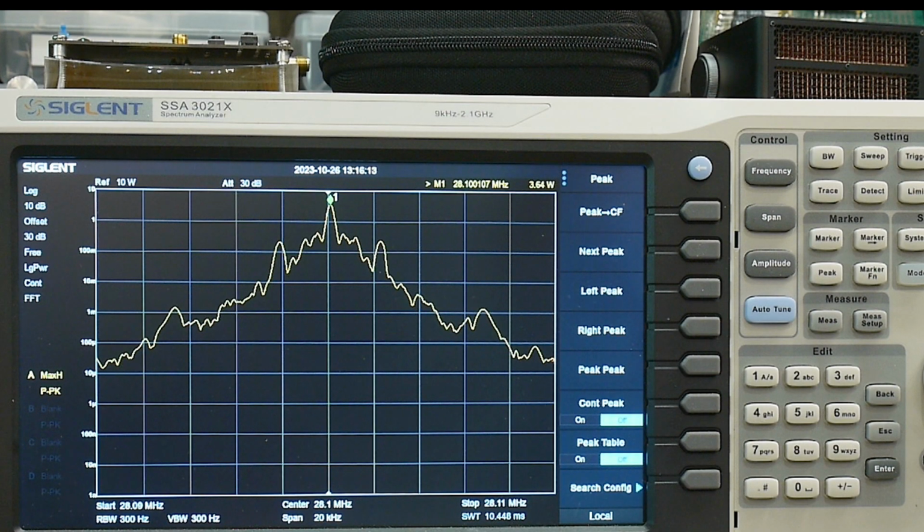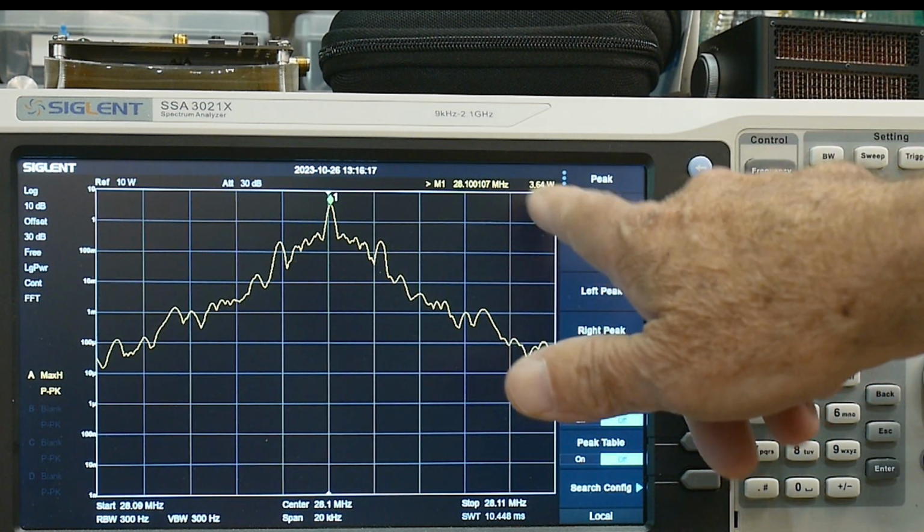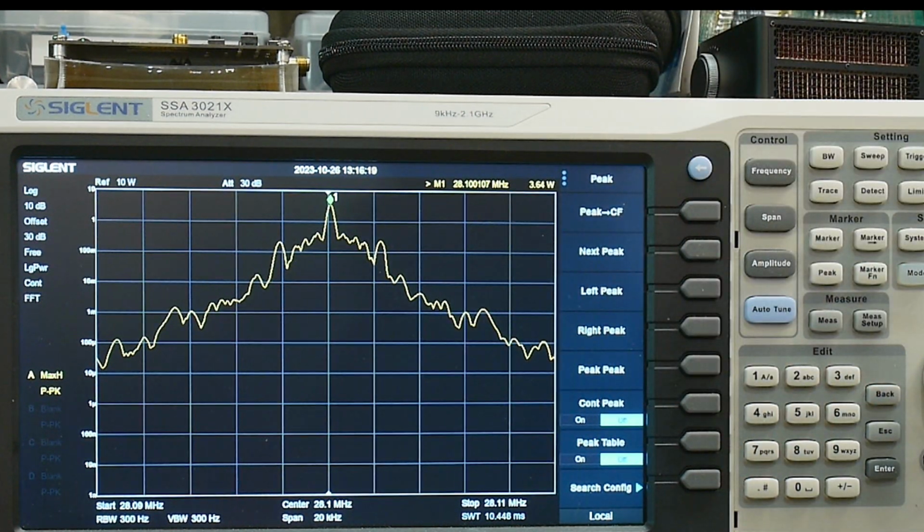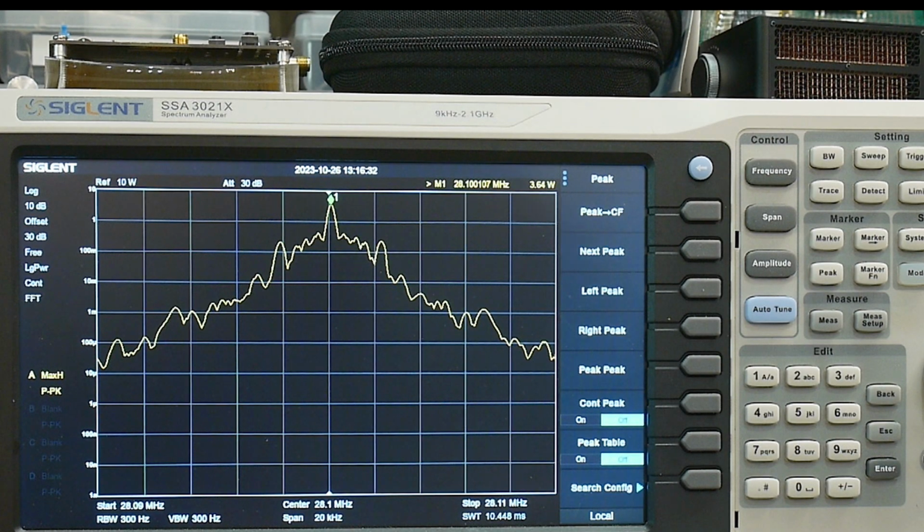Hello, test, hello. The carrier is the tallest thing there. The carrier's not really doing anything. So the carrier went up to 3.64 watts. So that looks pretty good. Let's go to lower sideband was working. So let's go to a lower sideband, full wattage.